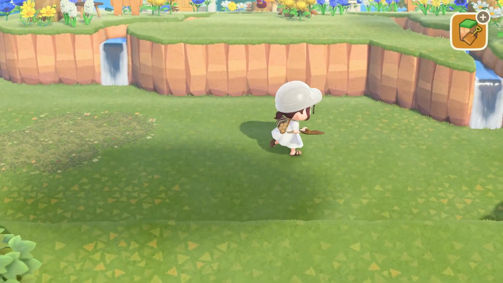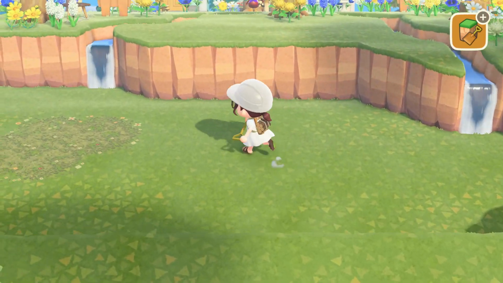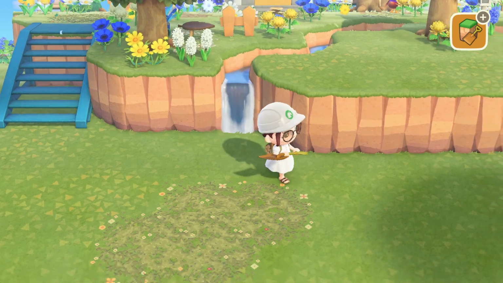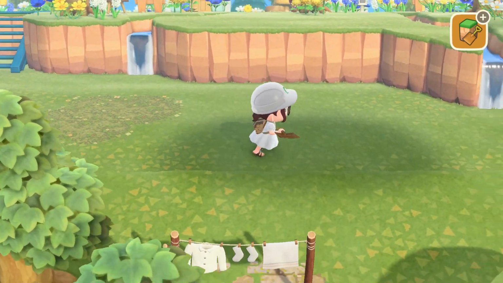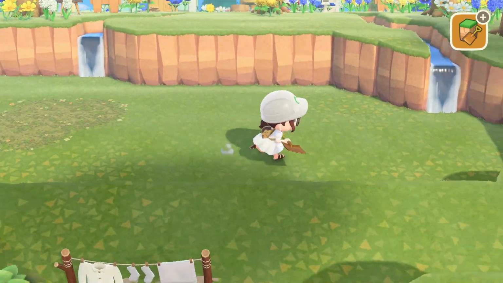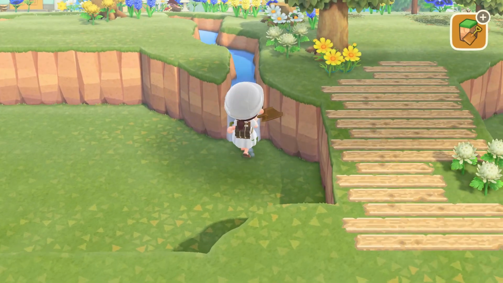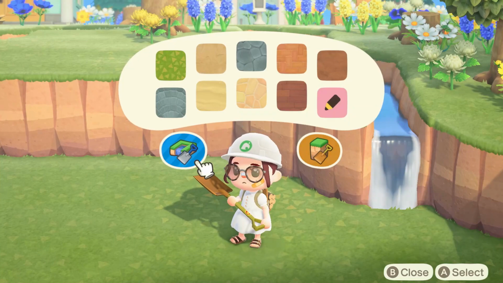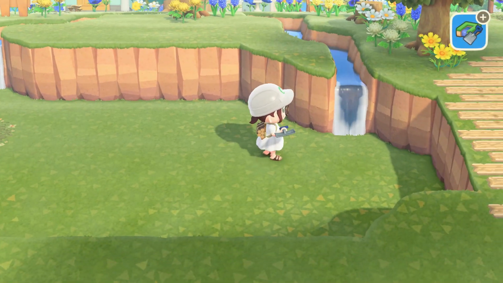Okay, now we've got this little section here. So I don't know, I think I want to have this waterfall kind of be a stream leading into a bigger water area right here. And this one's just going to go straight into the water. So I'm going to go ahead and start waterscaping here.